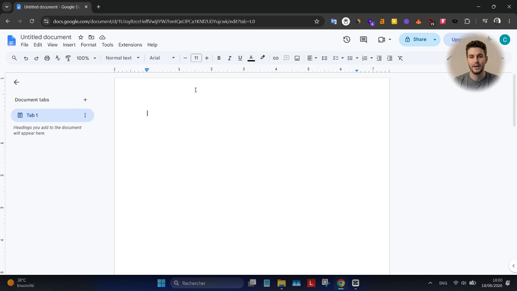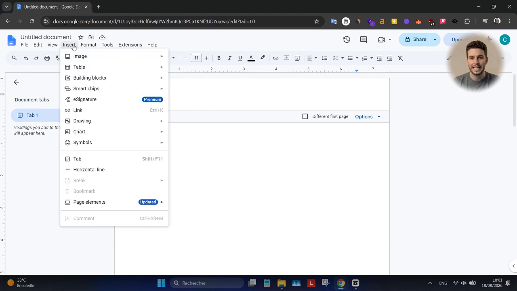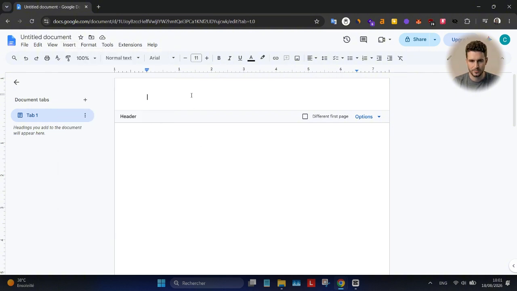To access the header area, simply double-click the top margin of your first page. Alternatively, you can go to the top menu, click Insert, hover over Headers and Footers, and select Header. Once the header section is active, you will notice a small options menu appear right below the header line.